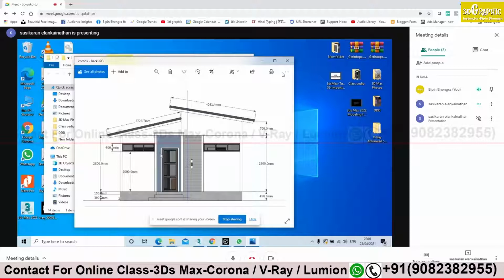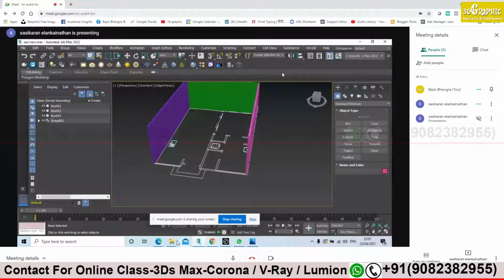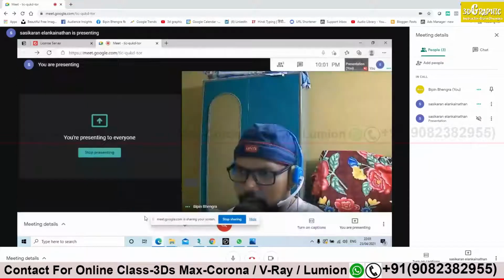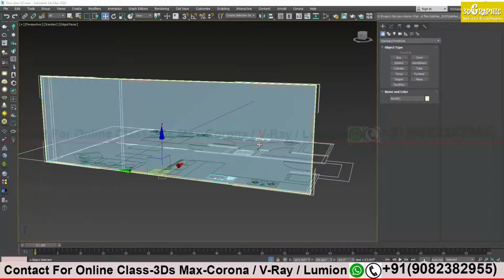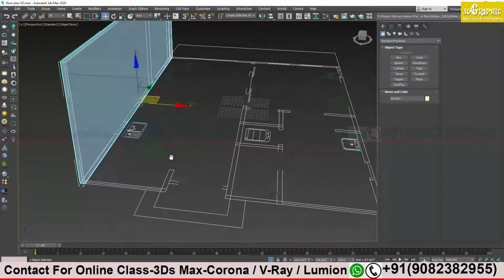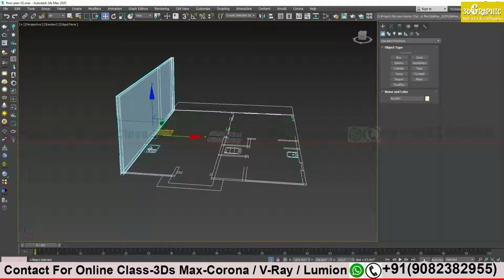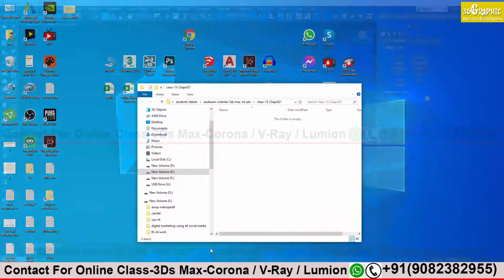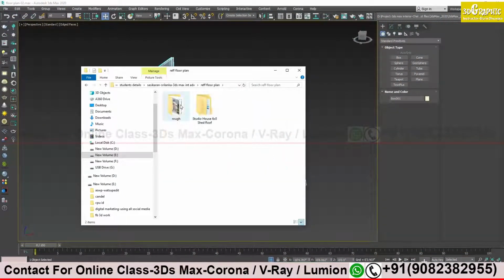Okay, we can do that with the help of a box. We create a box. I'm just roughly trying to explain to you, then we can do it practically also. We will create a box of 2000 millimeter, and we keep that box there. I can show it here on my computer screen. Let me start that reference image on my computer also.